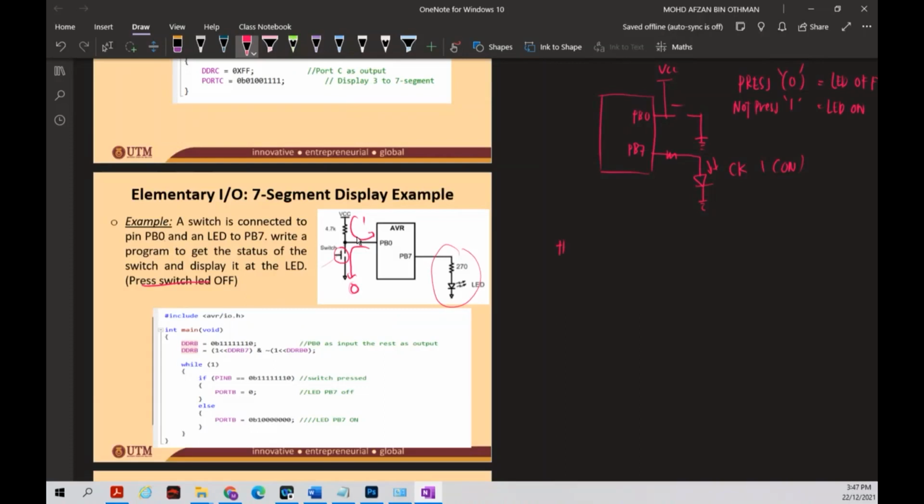Start with hashtag include avr/io.h, and then int main void, with an open curly bracket and a close curly bracket down there. Now, if you look at this port here, you have one port, and on this port you have input and output at the same time. So you have port B, which is DDRB.